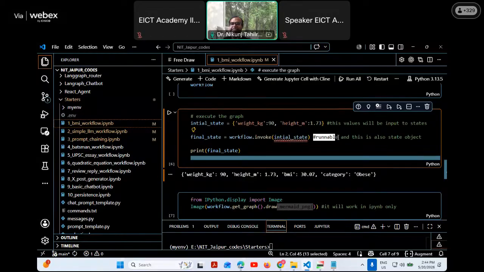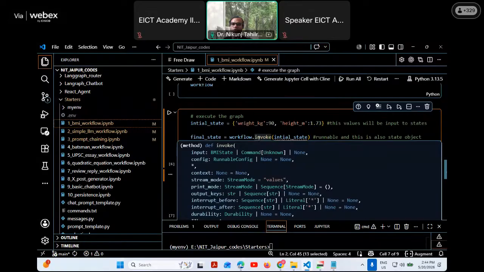Runnable means in LangChain everything is runnable. The LangChain funda is that everything is in sequence. That is a runnable sequence, so that is a runnable object. That is why you are able to do this. But don't go into that right now. Just understand that invoke means executing or triggering the graph, so that the whole workflow gets executed one by one, node by node. It's a very general name, invoke. Once you hover your mouse over it, it will tell you what it is all about.